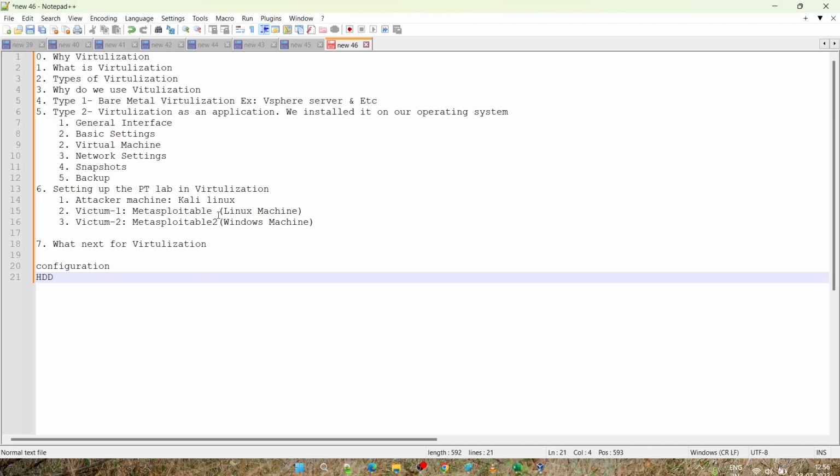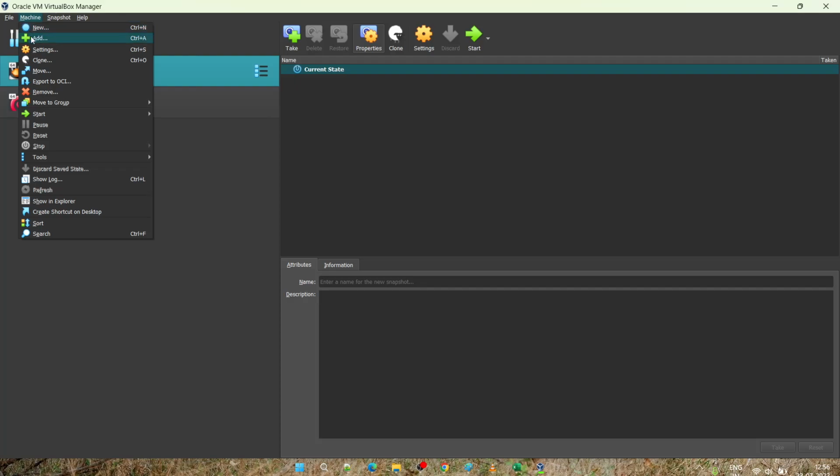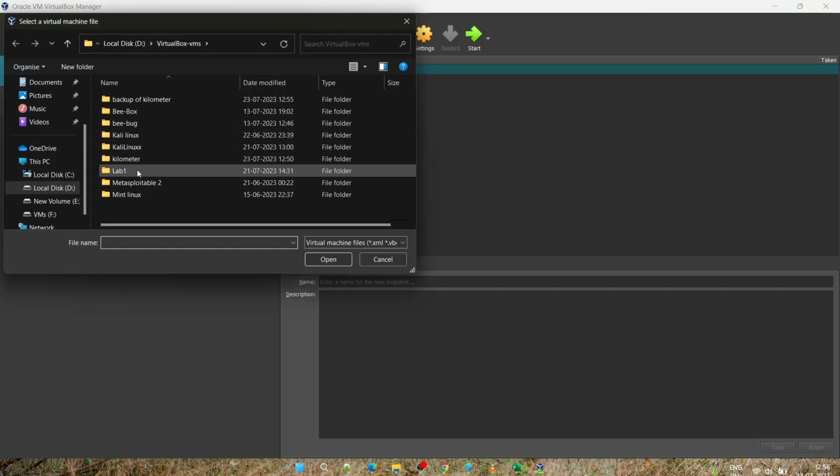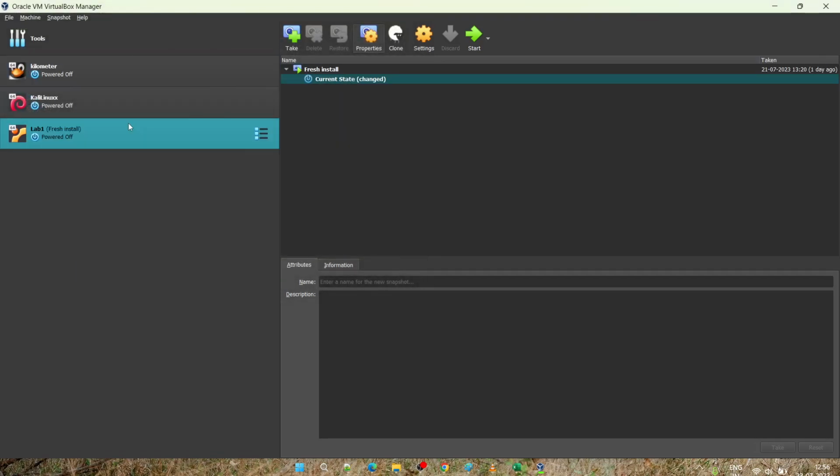Okay, this scenario we'll be discussing: snapshot. As I told you, let me open my Linux machine. Okay, this is my lab machine. Yesterday I installed this. Let me turn it on.